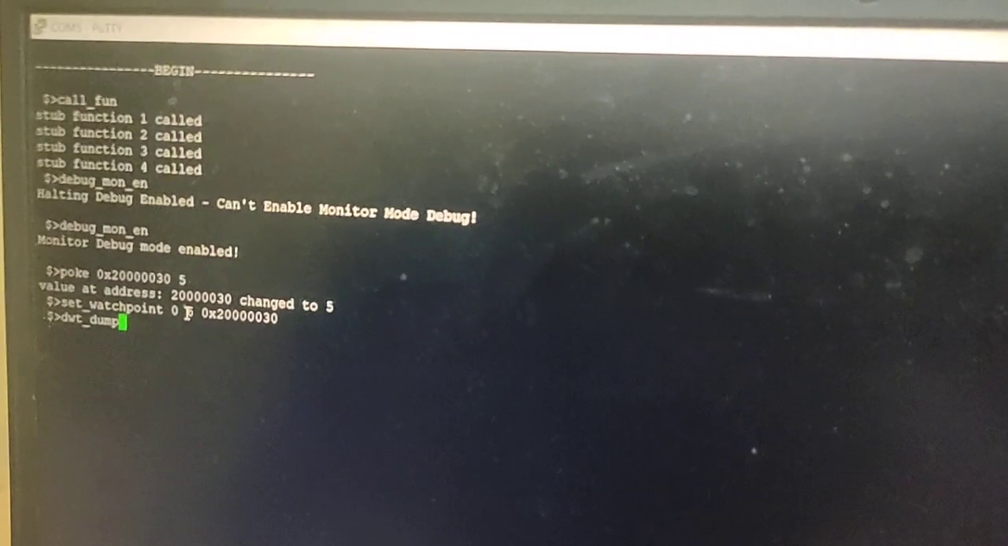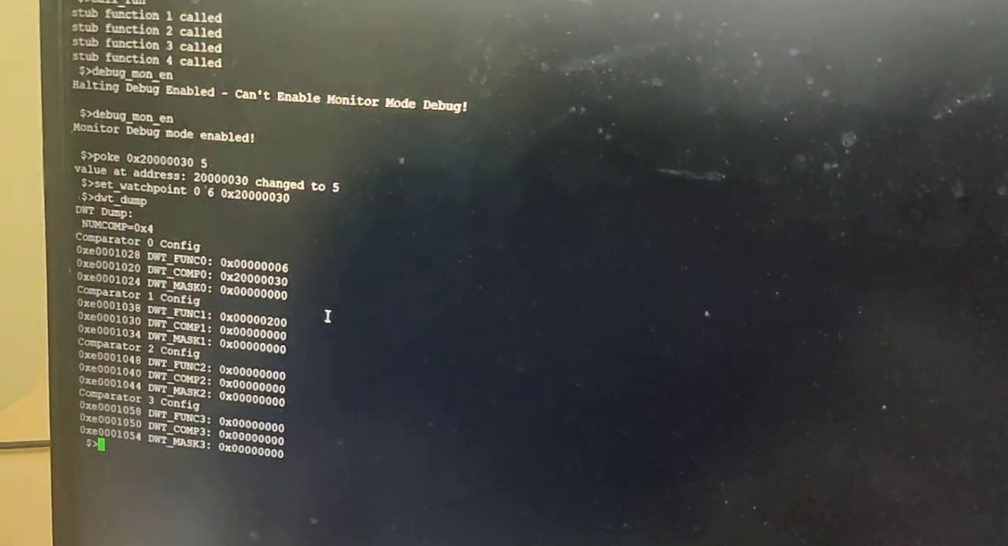This 6 indicates that whenever it's a write access, the watch point will be set. We can also see whether the watch point is set or not. Here you can see the comparator 1, the function value is 6 and the address is whatever address we gave. Now we'll also try to set a breakpoint.